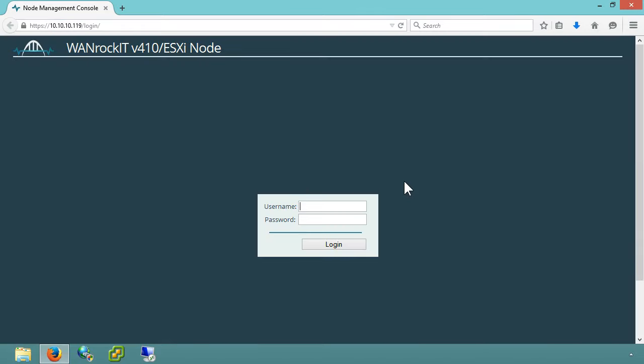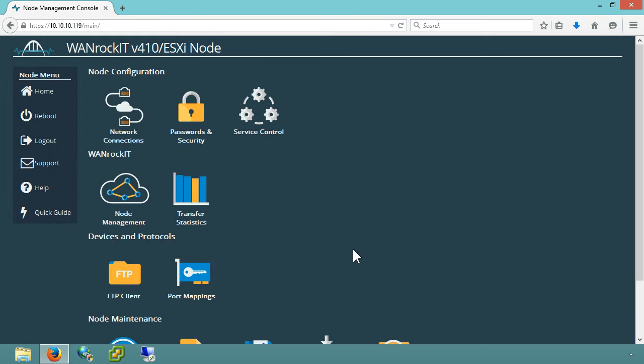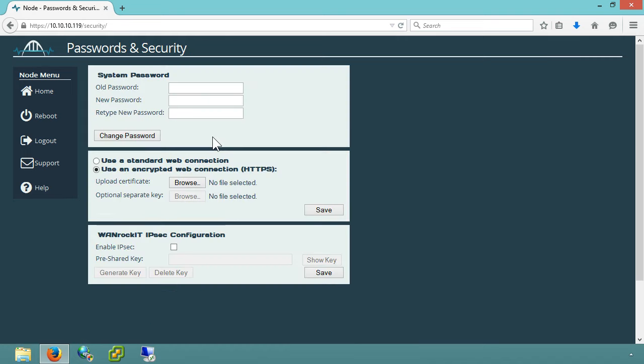First, navigate to one of your node's web interfaces. Enter the username admin and then your password to log in. Go to the Passwords and Security page by clicking on the corresponding icon.